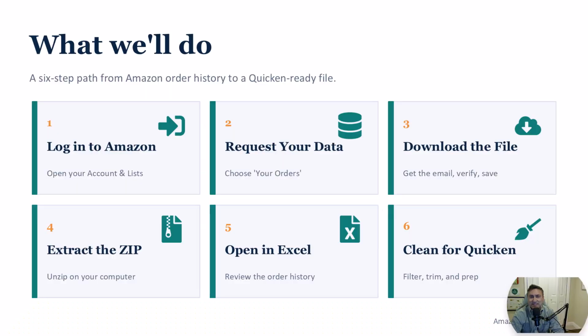to 6 steps. The first is logging into Amazon, requesting your data, downloading that data. There's going to be a zip for that data. We're going to open and manipulate it in Excel, and that's really where the heavy lifting is. And then we're going to clean it and import it into Quicken and make sure that your Quicken file is prepared to receive it and it doesn't duplicate anything or duplicate charges.